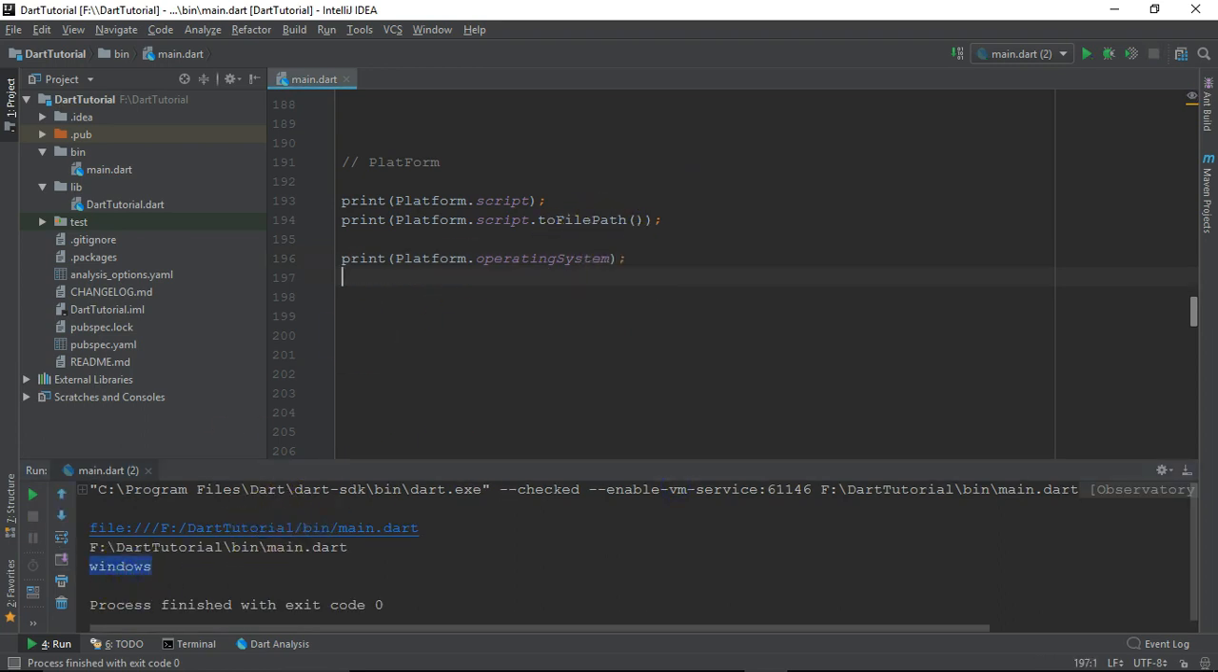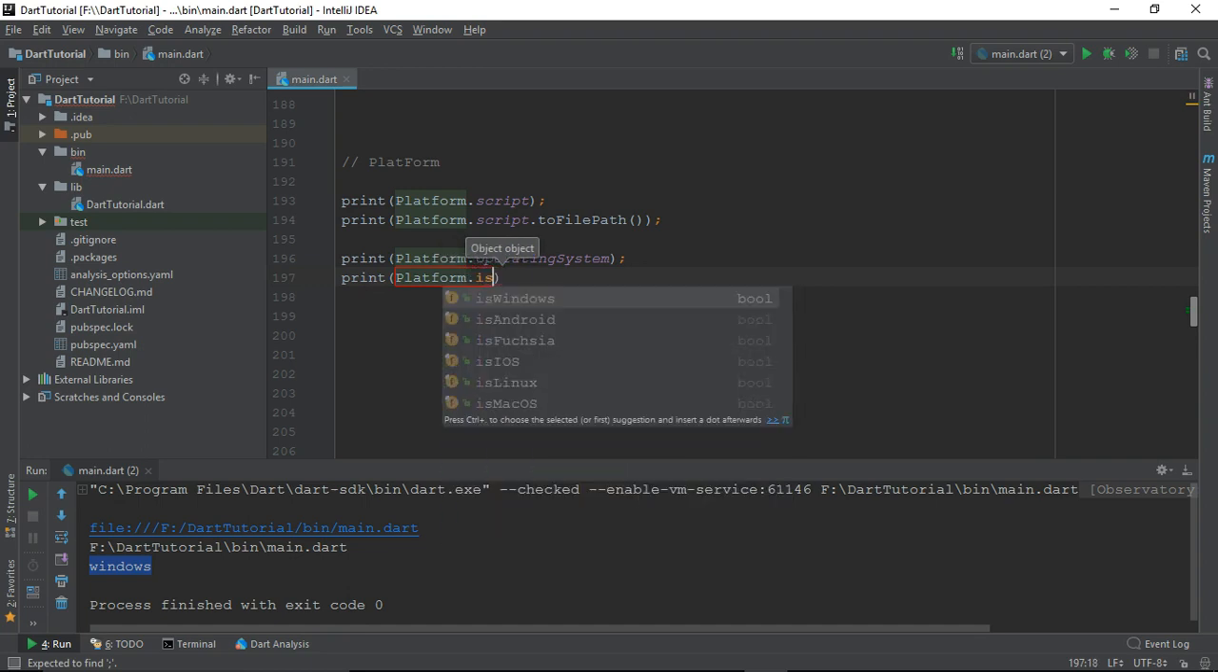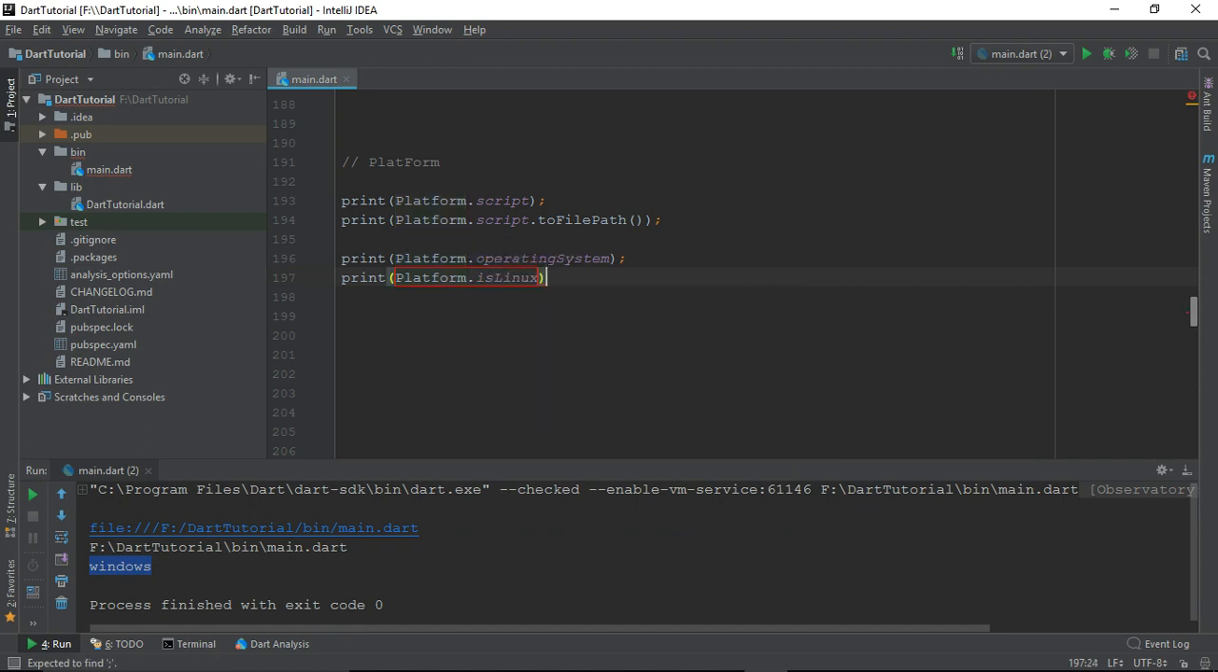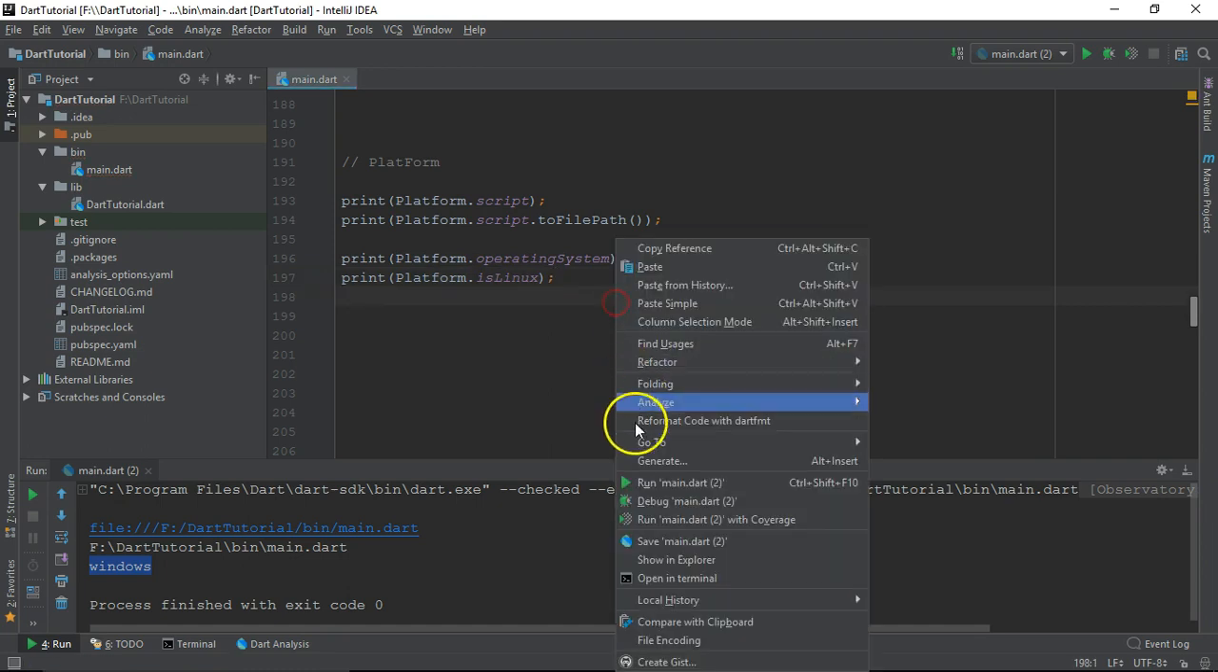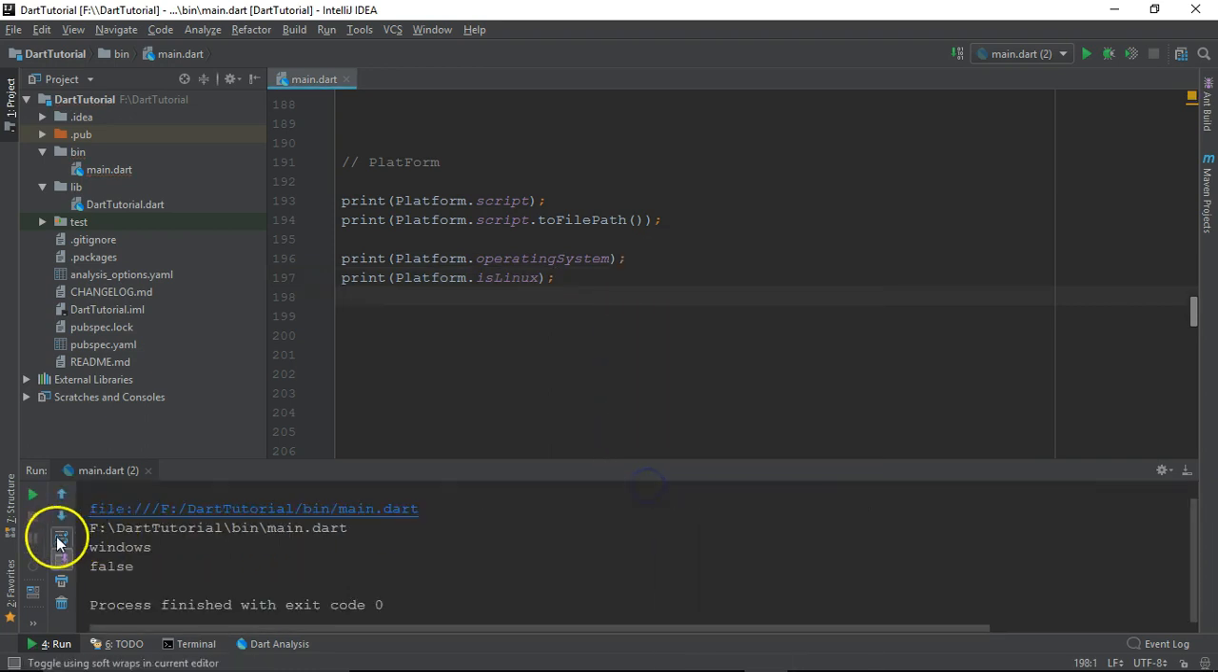Let's say I want to find whether my Dart scripts are running on a Linux machine or not. So I can use all those static variables like isWindows, isAndroid, isFuchsia, isIOS, isLinux. Let's try for Linux. So ideally it should return me a false. So it's false.